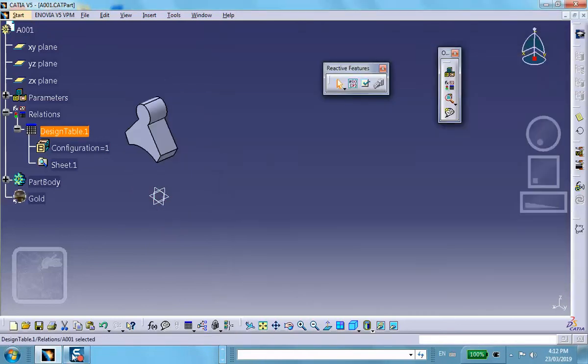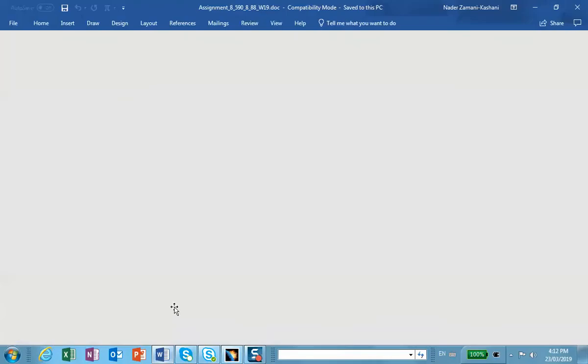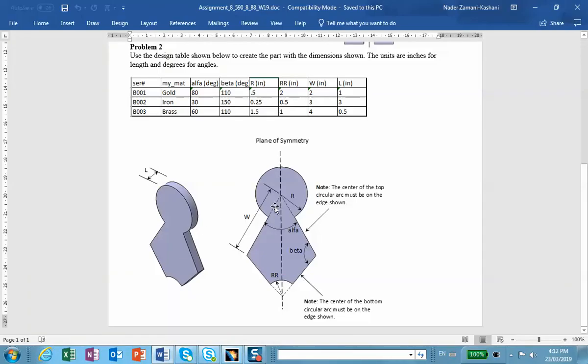The only thing you had to be careful about was the constraint that I gave you. Make sure that, for example, I had to make sure that the center of the circle was on that line and the center of the circle was on this line.